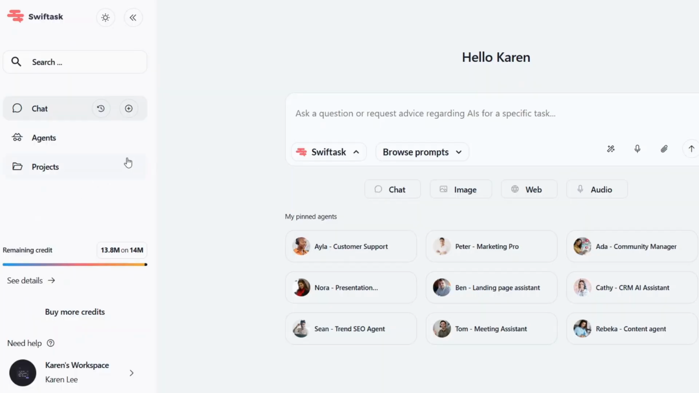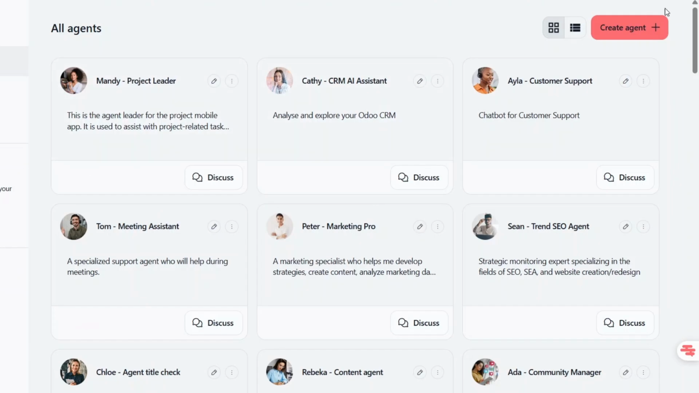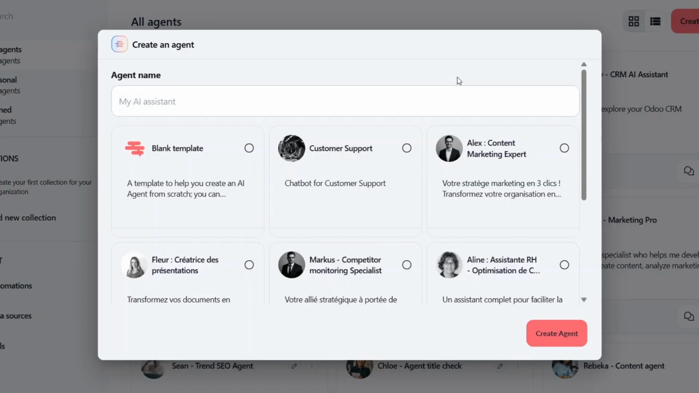First, go to the Agents section. Click on Create an Agent to get started. Next, give your agent a name. Let's say you choose Willie. This will help you identify your agent later.